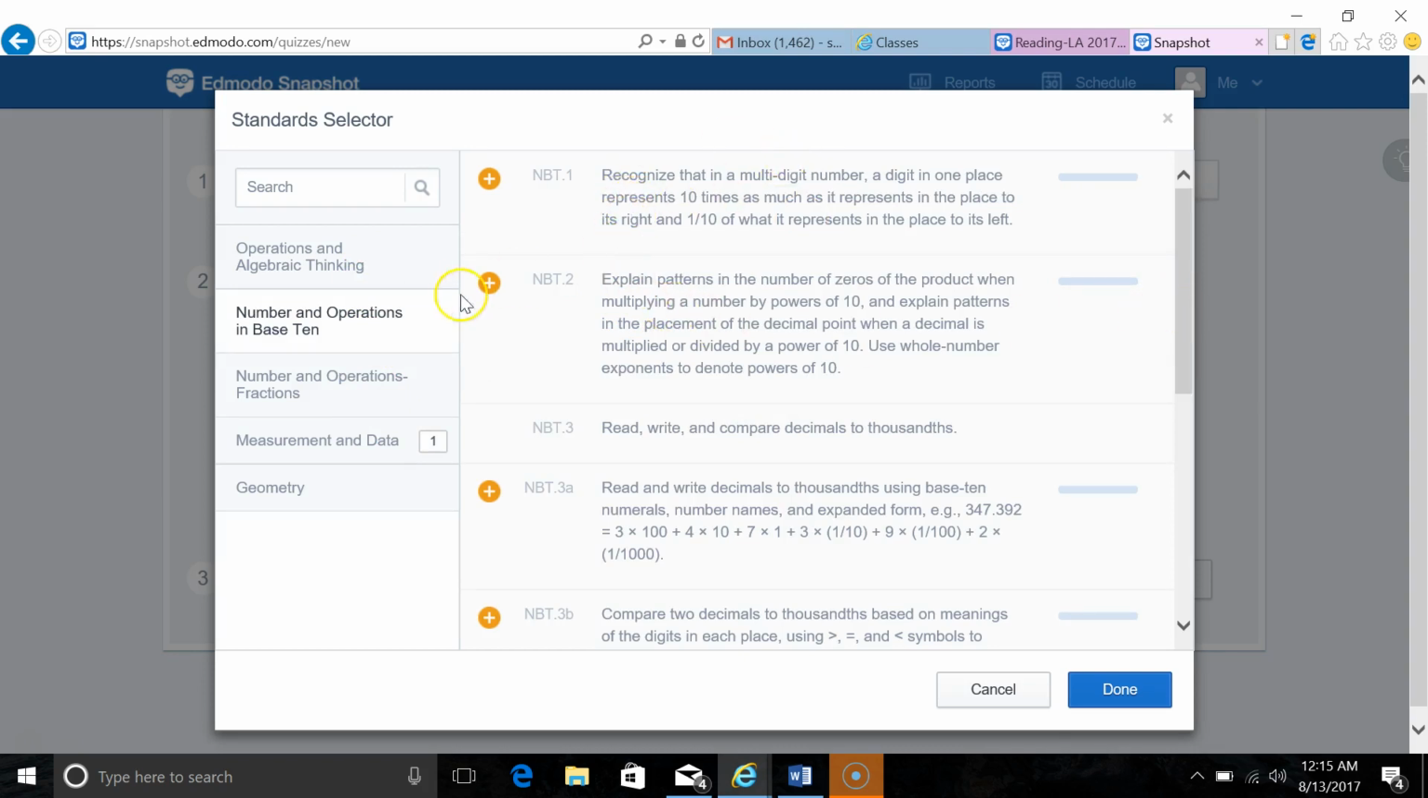So if I wanted to do something based on place value, we can do: recognize that in a multi-digit number, a digit in one place represents... comparing decimals to thousands. So comparing decimal place values, I can choose one of these to add. So let's add here and maybe here.